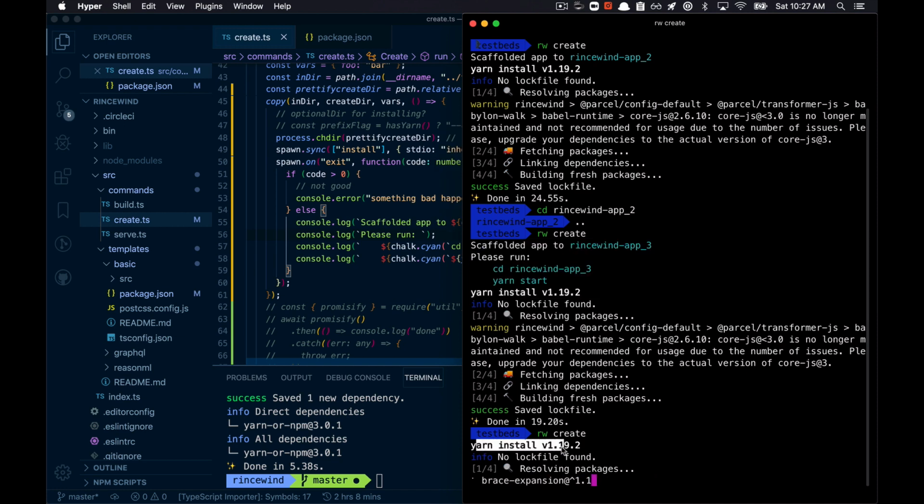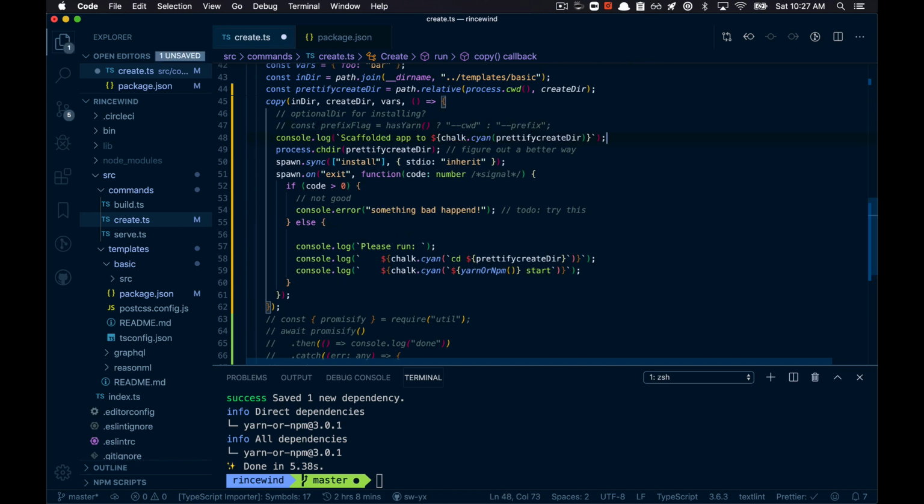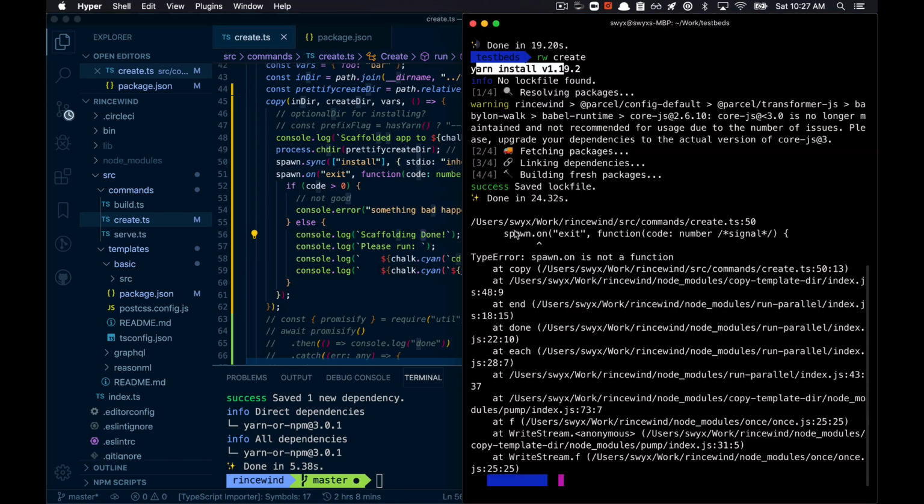I might as well have something at the start to say we scaffolded your app, put it up here, right? And then scaffolding done. Yeah, there we go. Oops, spawn.on is not a function.